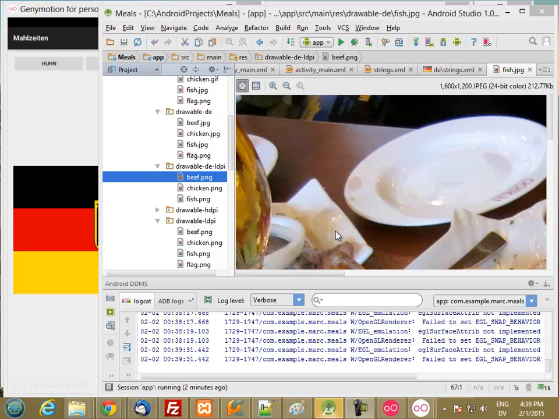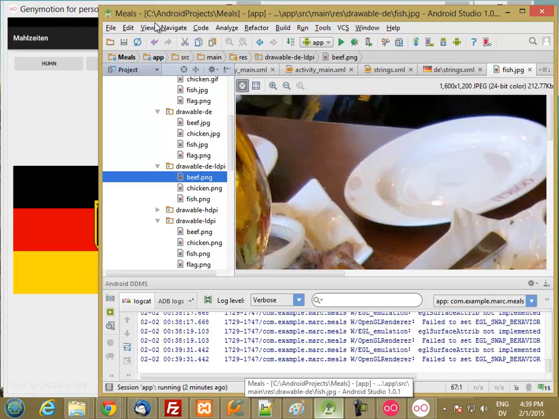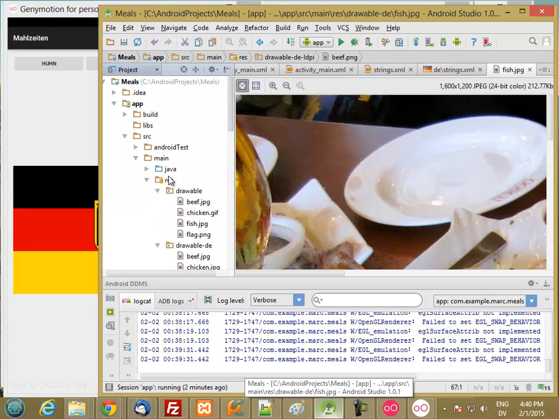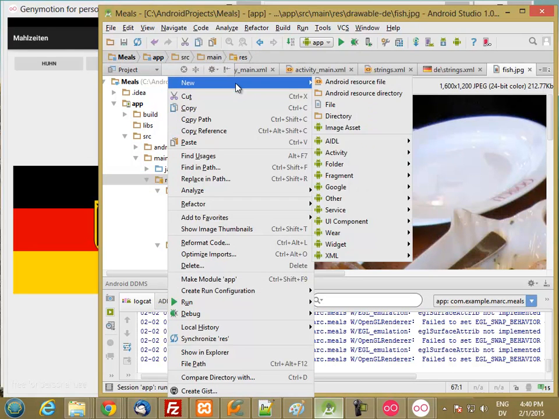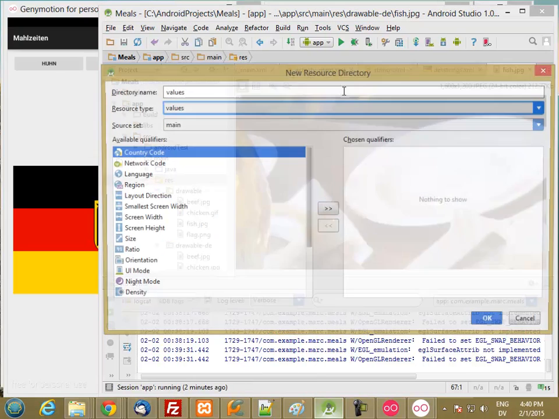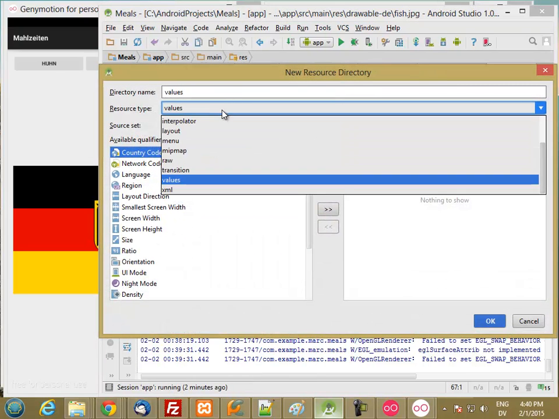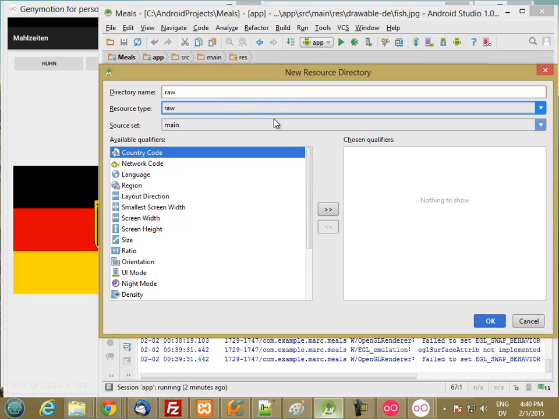Now let's go ahead and add a few sound effects to our app. And this is optional content. But what I'm going to do is create a new resource directory, an Android resource directory, and this is going to be raw resources. Raw resources are binary resources. And I'm not going to put any qualifiers on it, but I could.